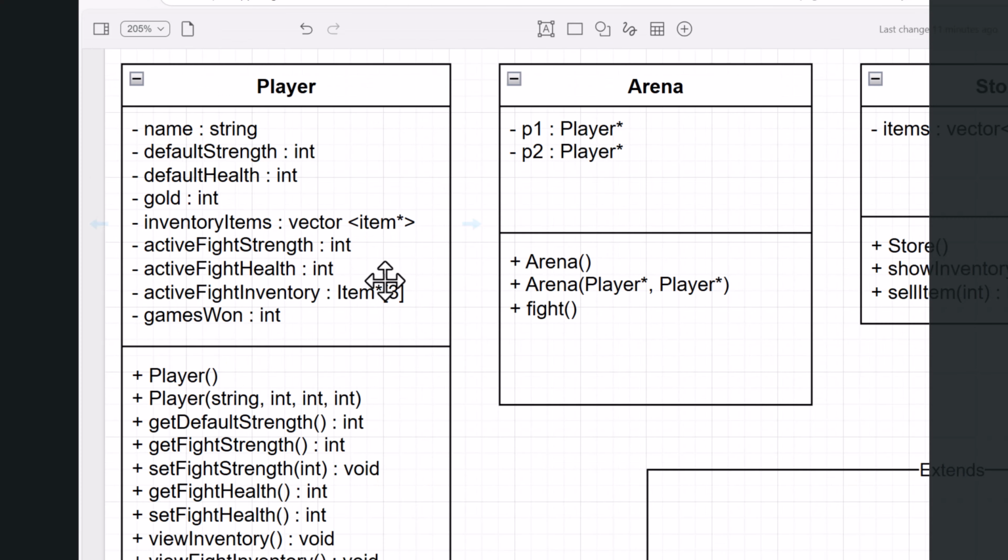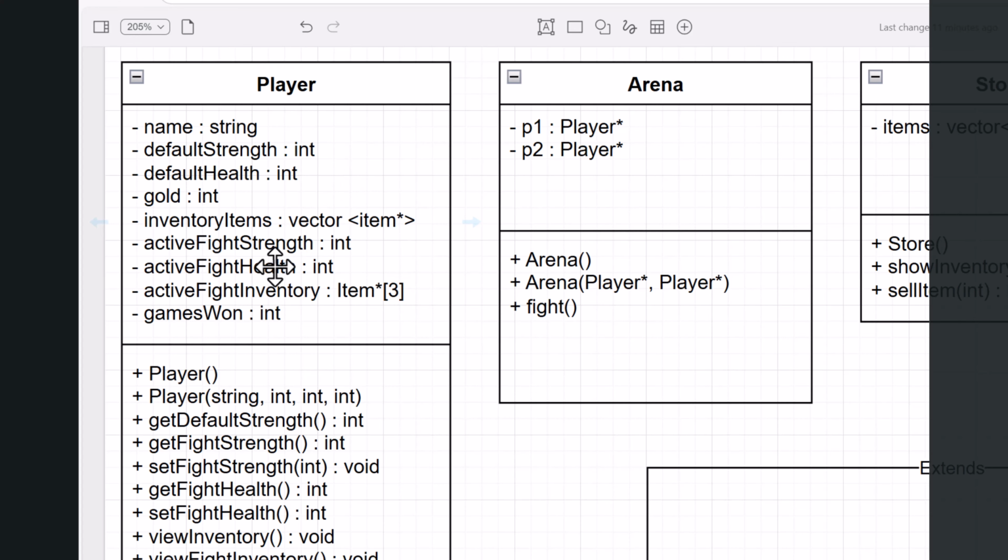We have an inventory where the player will buy equipment and have it stored inside. However, inside of the arena, the player will only be allowed to pick 3 of the many items inside his inventory to use for a battle. Because of this, I added an active fight inventory to model this 3-slot bar where the player can choose his equipment from. We finally have an attribute, Games Won, to keep track of the amount of games won for the player.